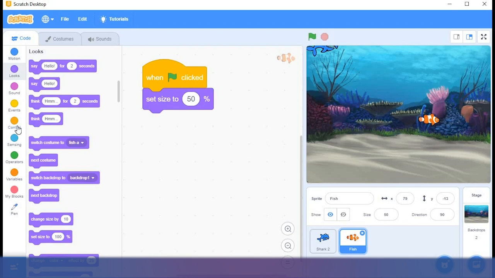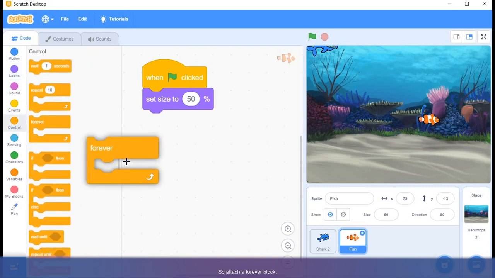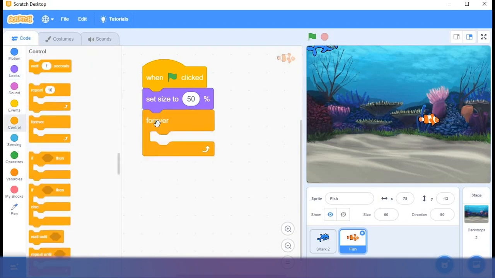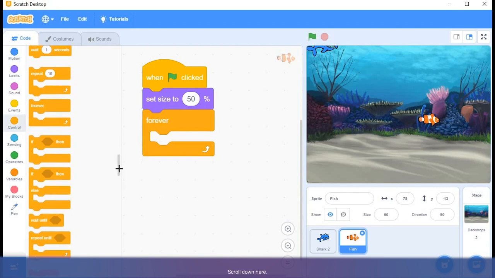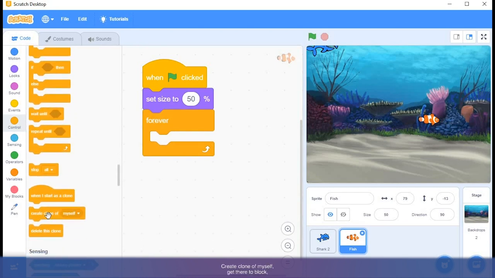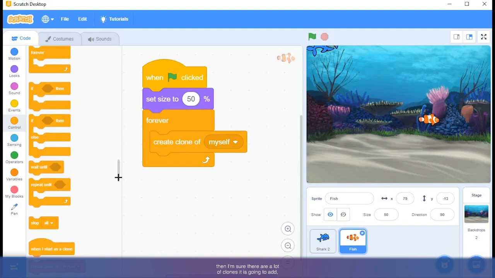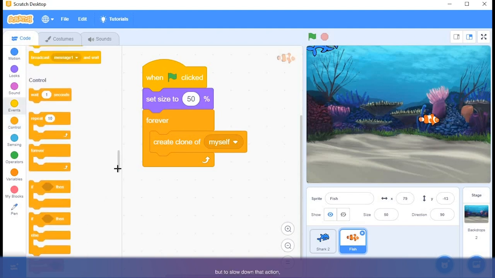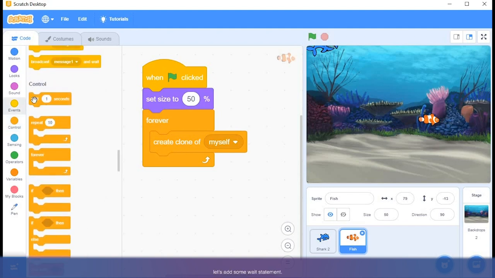So let's create clones. So forever, attach a forever block. Scroll down here and create clone of myself. Get that block, attach it inside forever. But if we simply add create clone of myself forever, then I'm sure there are a lot of clones it is going to add. But to slow down that action, let's add some wait statement. So maybe wait 1 second so that after every 1 second it will create clone.